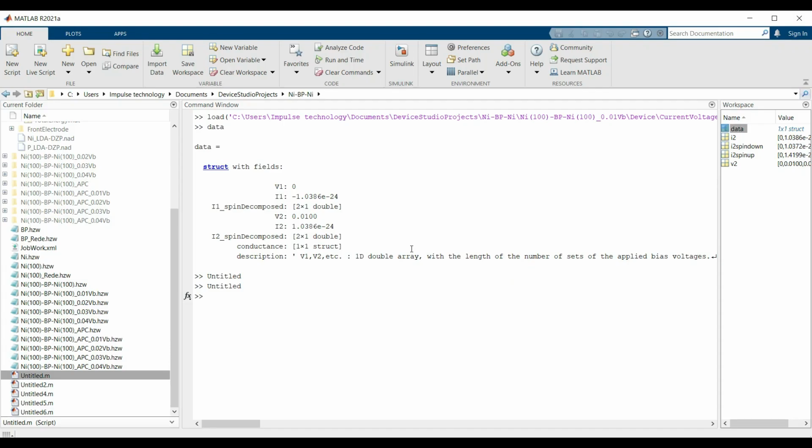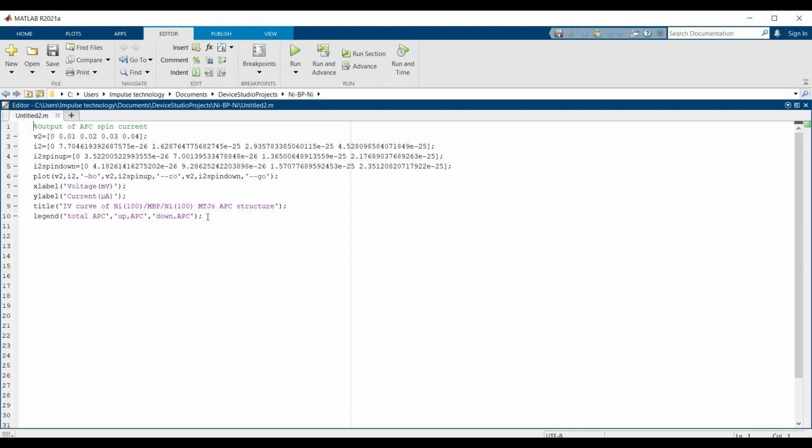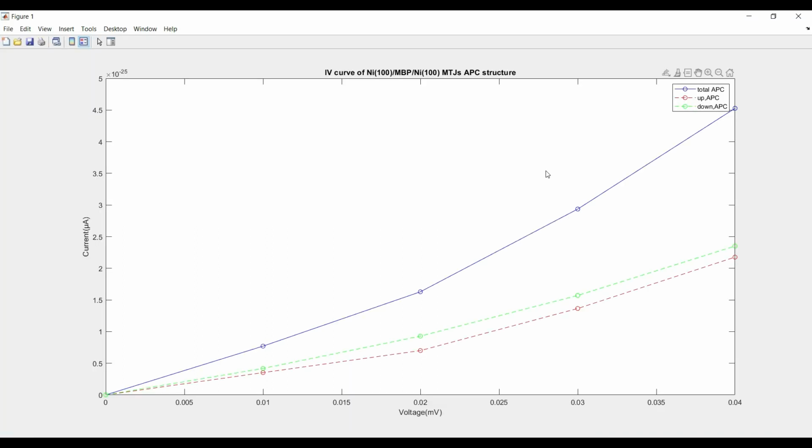So for the anti-parallel structure again you can click on this new script, and here you can write the script, and here you can see this is the script for the anti-parallel structure. And once you write the script you can click on this run option, and here you can see this is the IV curve of this nickel black phosphorus nickel magnetic tunnel junction for the anti-parallel structure.